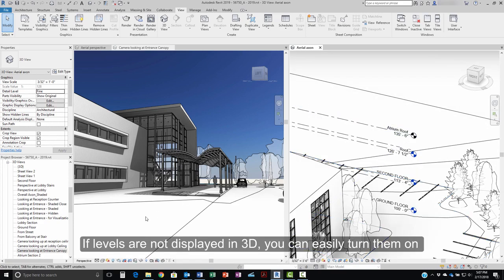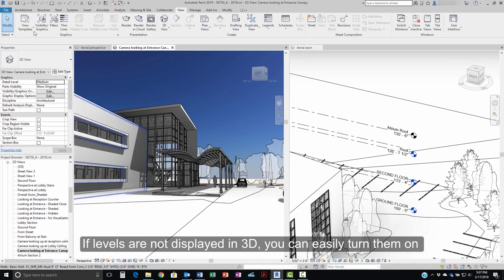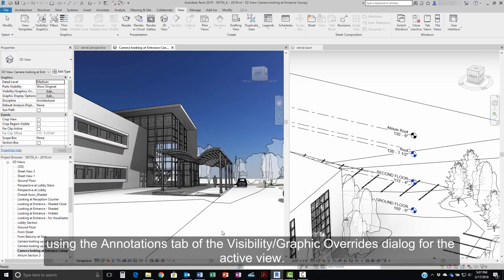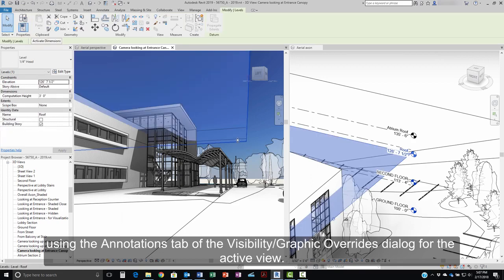If levels are not displayed in 3D, you can easily turn them on using the Annotations tab of the Visibility Graphic Overrides dialog for the active view window.